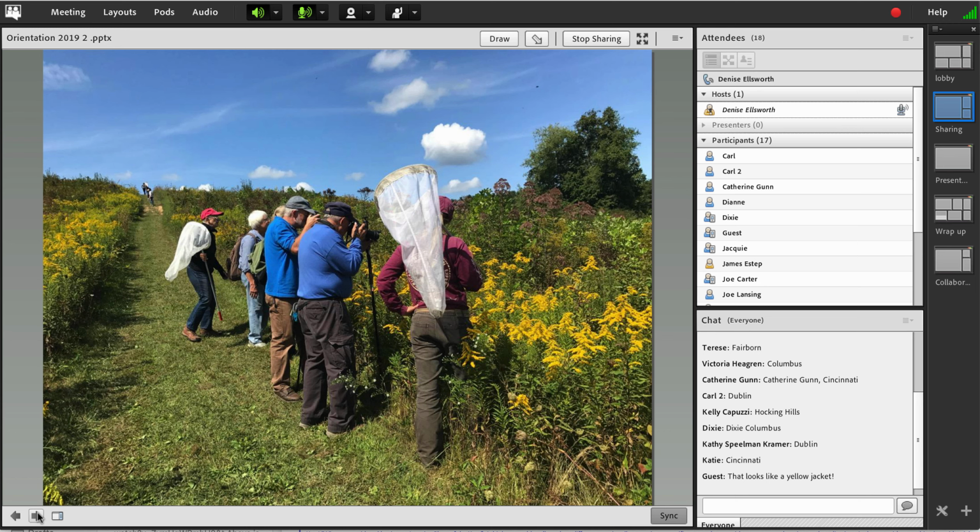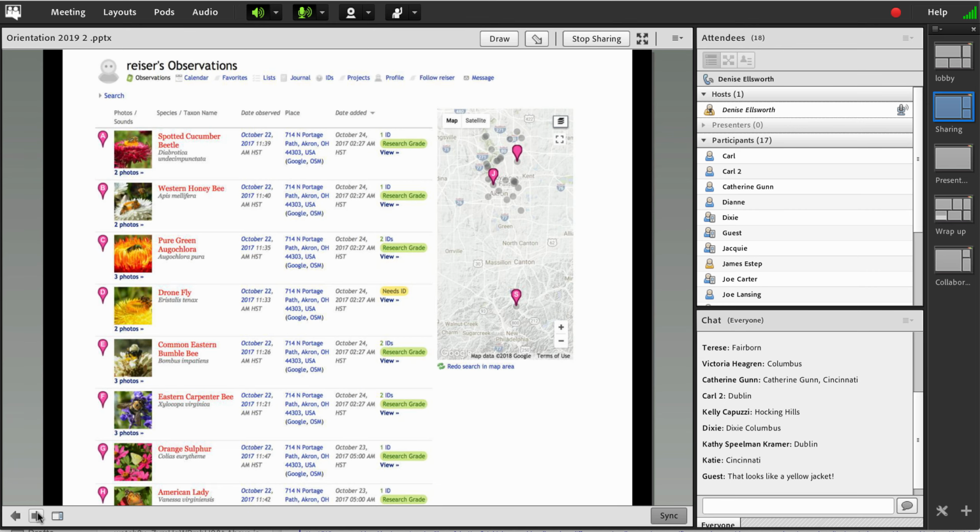So here in the blue is Denny Reiser. He was a class member last year and an awesome photographer. So he's taking pictures of bees. Here's actually Denny's observations on iNaturalist, and it just shows some of the different places that he was and some of the different insects, including bees, that he took pictures of. And just really some wonderful photographs.